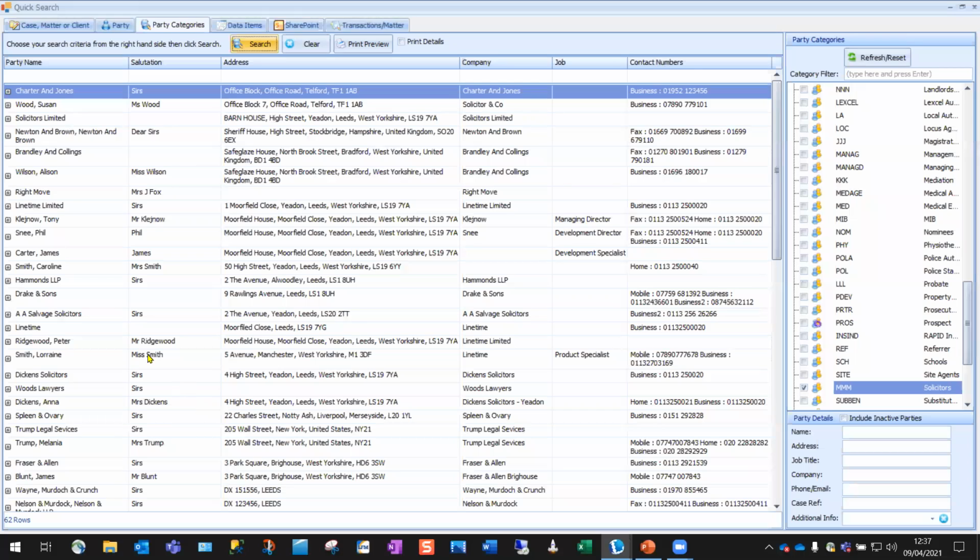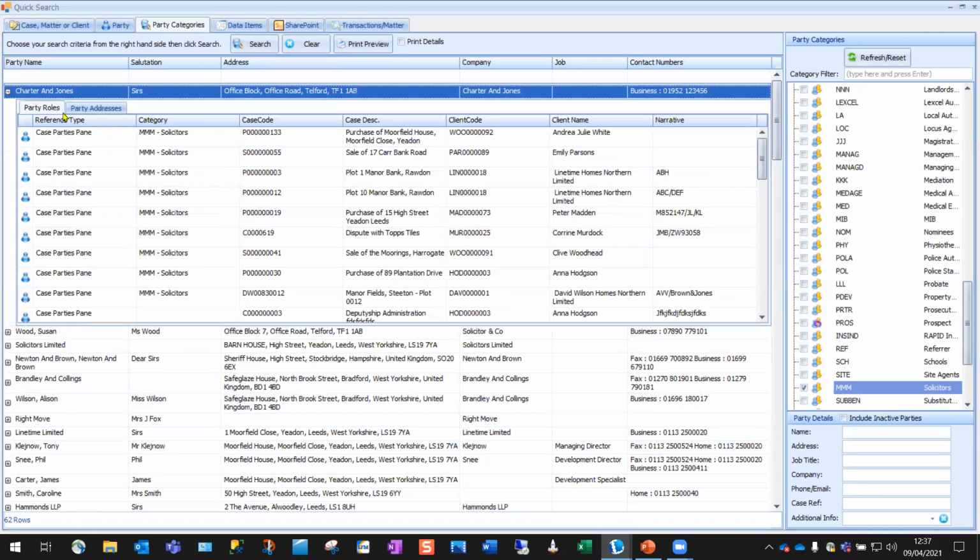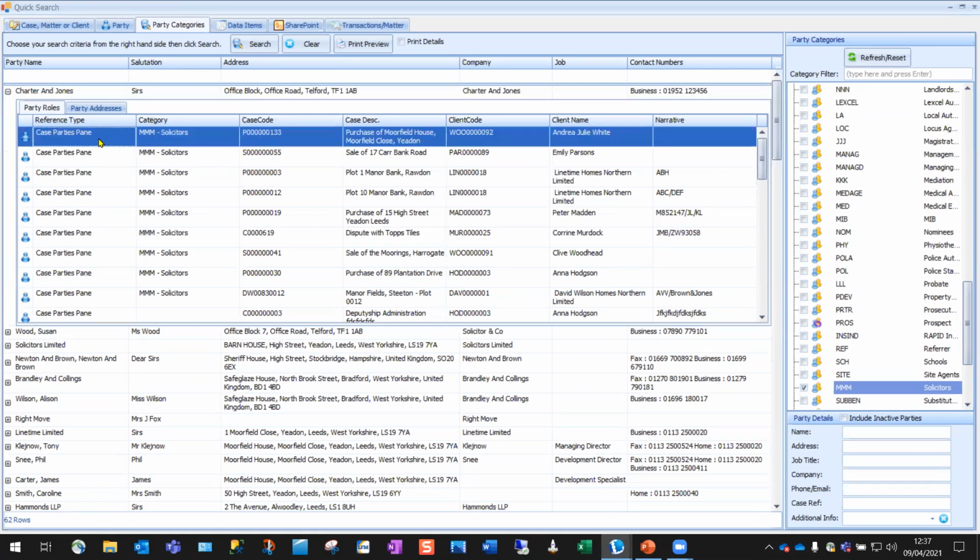Then if I pick perhaps the first one at the top of the list and expand out this option, I'll see any cases, I should say, that party is connected with. And again, I get right click options here. So to go through to that party record, the client, or to open up the case, you can go directly through there. So a useful bit to be able to do that.